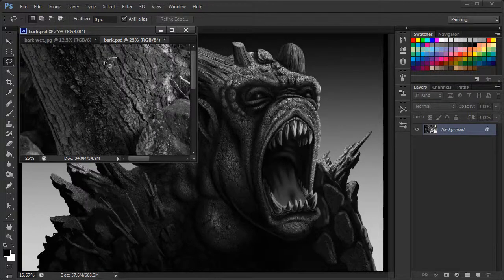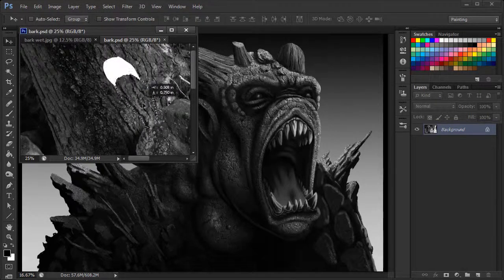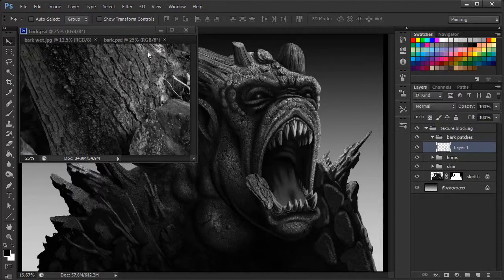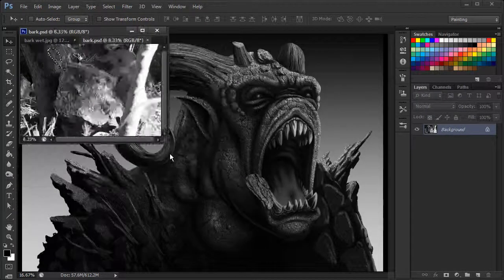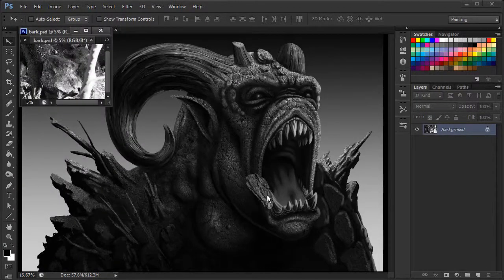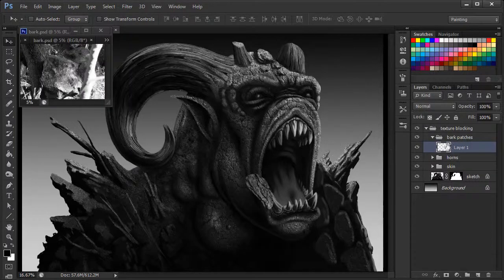So let's jump back to that initial image here, and I'm going to take my lasso tool and make a selection, and we'll pull this bark over. Okay, great. Let's move that out of the way temporarily. Okay, and you'll notice that I brought this in within our new group in our texture blocking group titled Bark Patches. So we're basically going to be bringing in these little patches of bark.